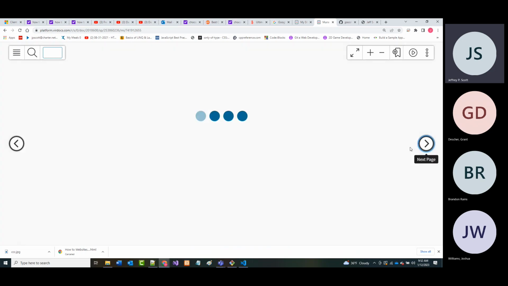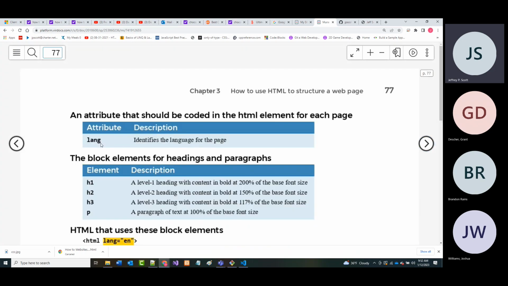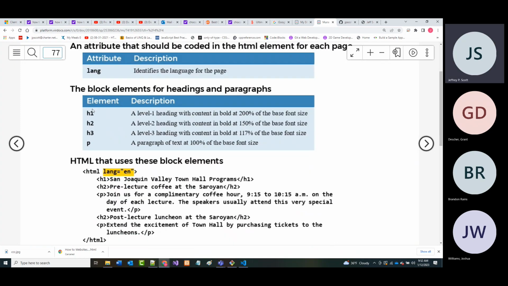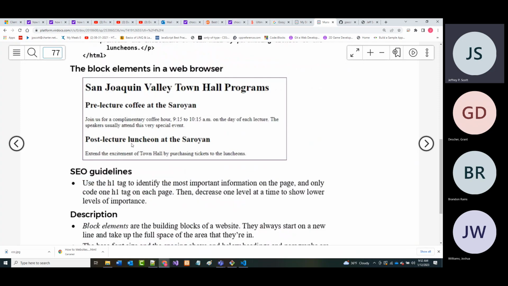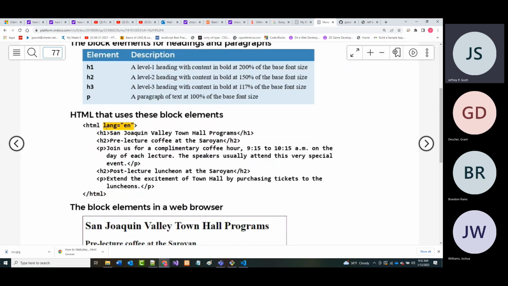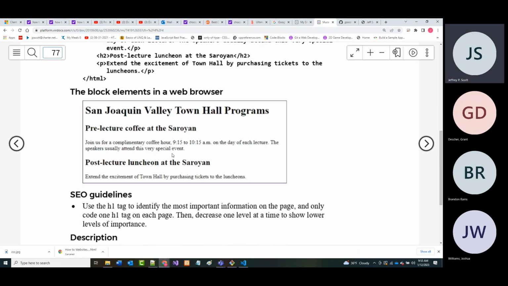So how to code the lang attribute? Guess what? You know that. The lang equals English. So we've gone over this already, the language for the page. We've gone over what H1 tags are. Again, there's an H1 tag, an H2 tag through H6. The higher the number, the smaller the tag. There's our lang equals English, so there's nothing new there. So what they're saying is if you put in something that looks like this, it should come out and look something like this.